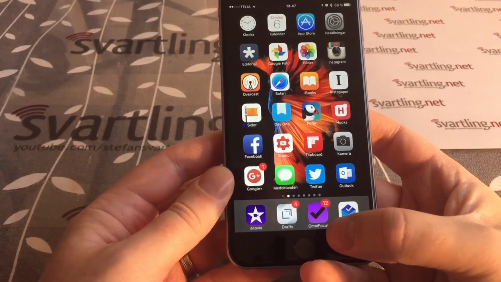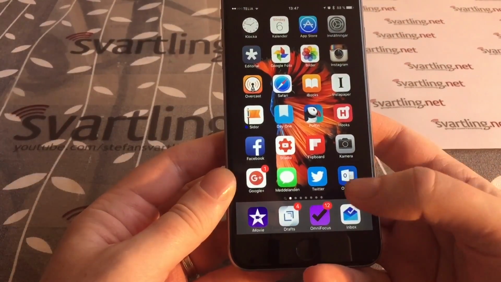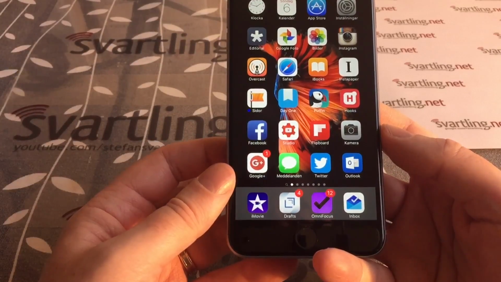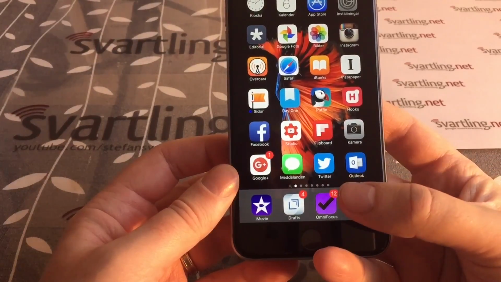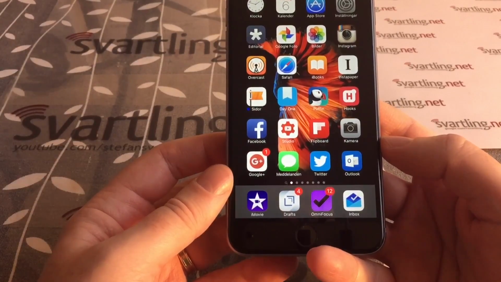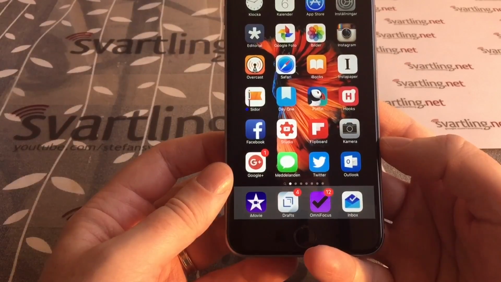And I also have the OmniFocus app, and that is for my GTD, the Getting Things Done methodology. And I use OmniFocus a lot. Without that app, I can't be as organized and productive as I am now.